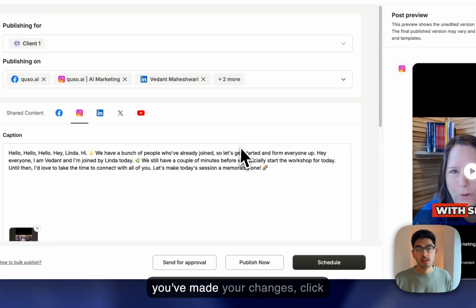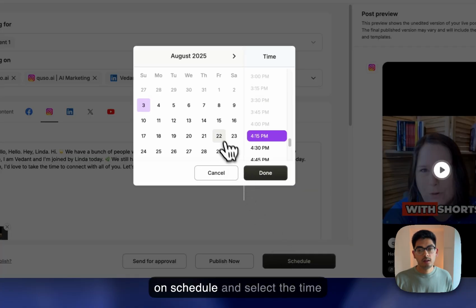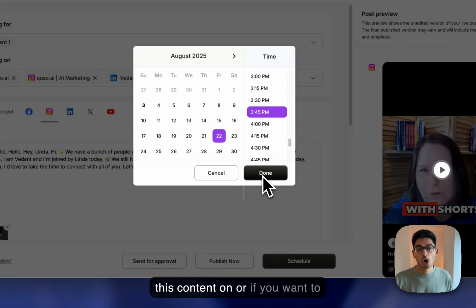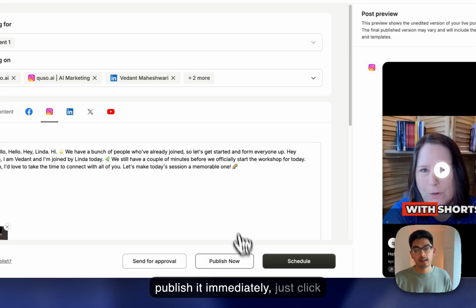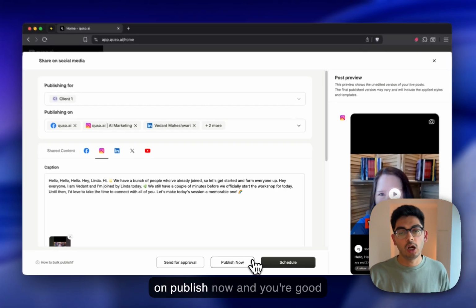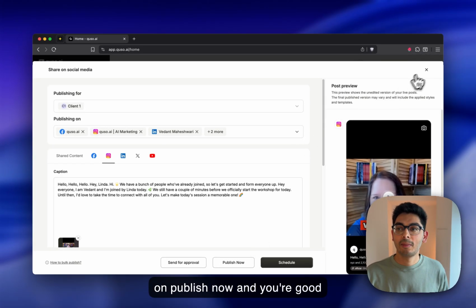Once you've made your changes, click on Schedule and select the time and date that you want to share this content on. Or if you want to publish it immediately, just click on Publish Now and you're good to go.